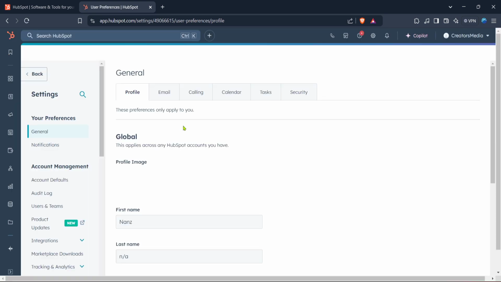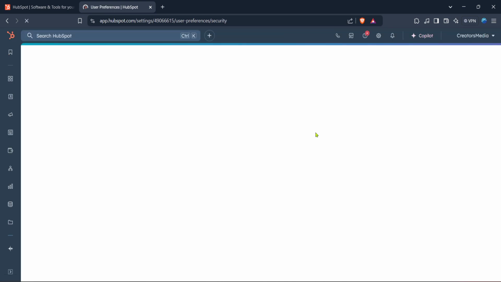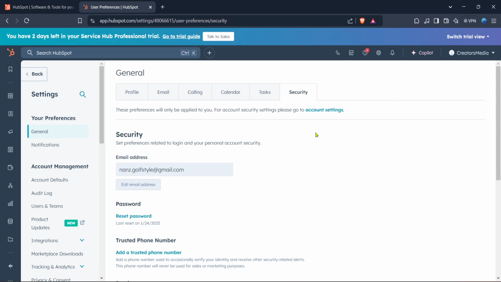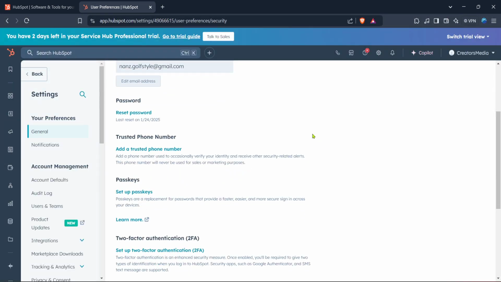Following that, you'll shift your attention to the Security tab. This particular tab is crucial, as it's the gateway to setting up additional security measures for your account. Once you click on Security, you're well on your way to reinforcing your account's defenses.